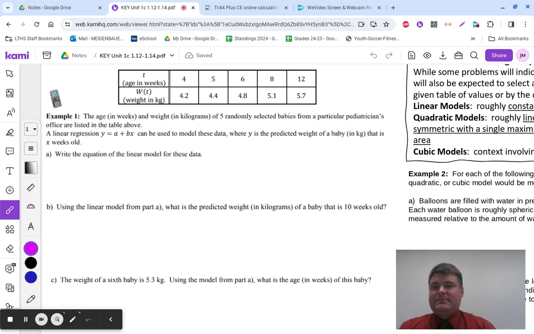So our first problem, we're going to be talking about some babies. Example one: the age in weeks and weight in kilograms of 5 randomly selected babies from a particular pediatrician's office are listed in the table above. The linear regression y equals a plus bx can be used to model this data, where y is the predicted weight of a baby that is x weeks old. We're going to write an equation to model this data.